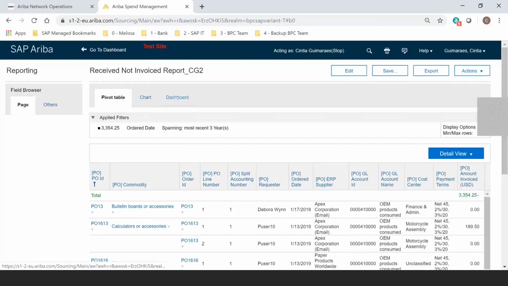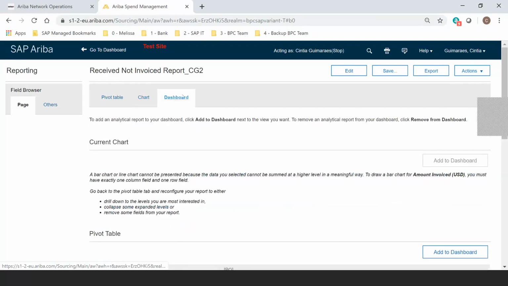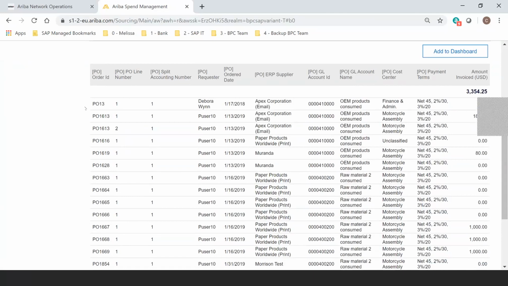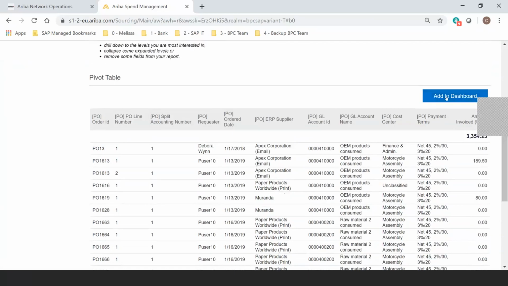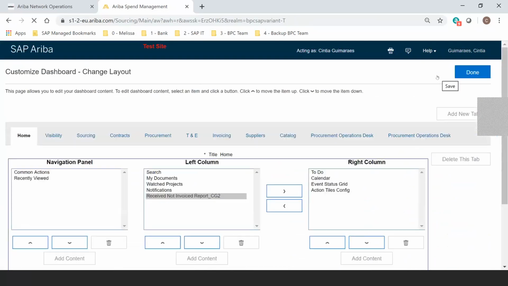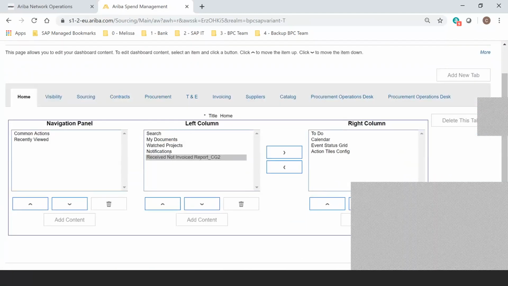If you go here and click on dashboard, I don't have a dashboard yet for that. But this view will depend on the fields that are selected when you're building the report. So you can come here and add it to dashboard, and then you can save. And when you save, you have the option to decide where you want this to be shown.